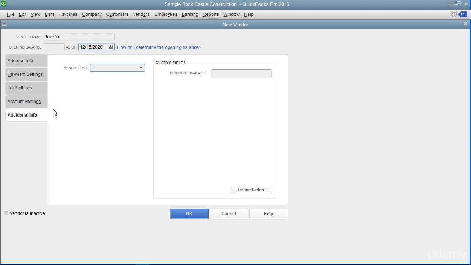On the Additional Info tab, you can use the Vendor Type dropdown to select a vendor type, or you can enter a new vendor type directly into the Vendor Type field. This allows you to classify and categorize vendors for reporting purposes. At the right side of the Additional Info tab, you can enter any custom field values for custom fields you have created for your vendors. We will cover creating custom fields for your QuickBooks lists in a separate lesson of this chapter.